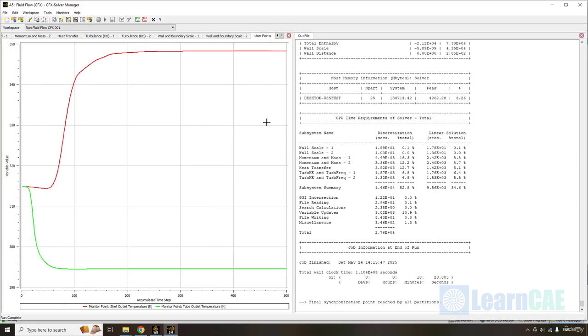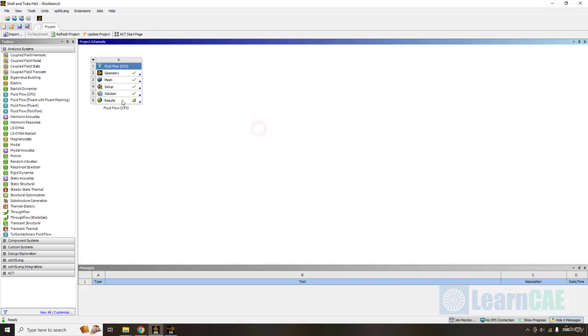Here we can see the convergence of tube outlet and shell outlet temperatures. The shell outlet temperature is 341.2 and the tube outlet temperature is 294.54. Both have converged very well. Alright, now we can close Solver Manager and go to CFD Post. Right click Results and click Edit.